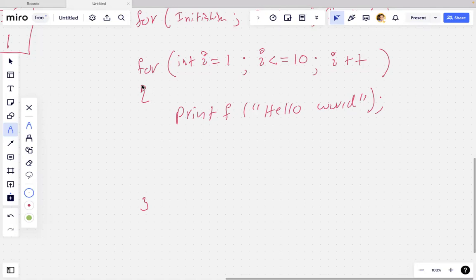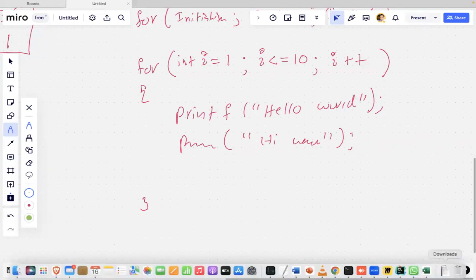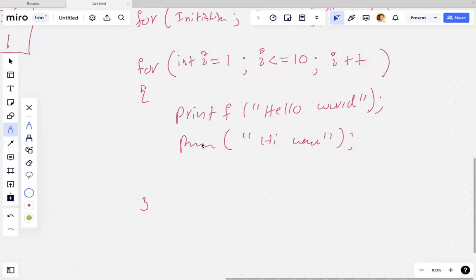And remember that we need to use the curly braces, as you learned in the selection part, the if else statement, if you have more than one line. Suppose that you have another printf. You need to print hello world, hi world 10 times. That means hello world, hi world, likewise up to 10 times. Then you have 2 lines. If you have 2 lines, these curly braces are mandatory, same as the if else statement in selection.